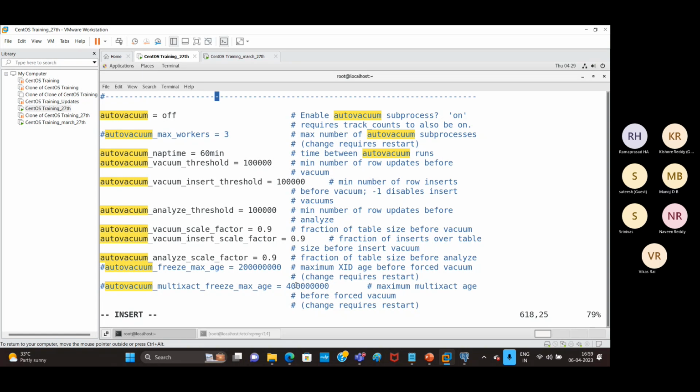Got it, Naveen? Future means after vacuum, you mean? No. Future means if you are going to run any transaction next. So if you are going to run a transaction next, at least we need transaction IDs, right? Yeah, we have only until 40 billion we can generate. After that, it will give another 20.